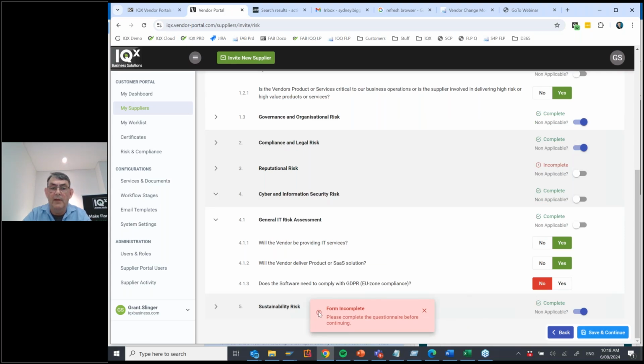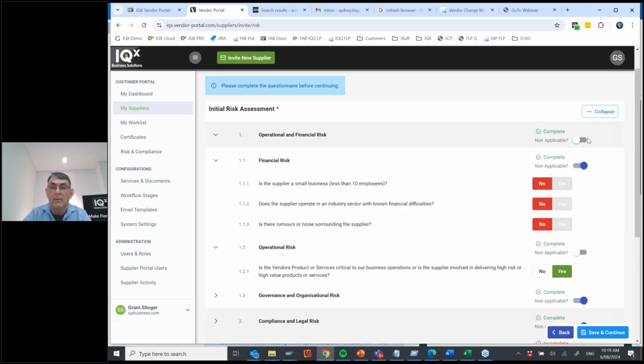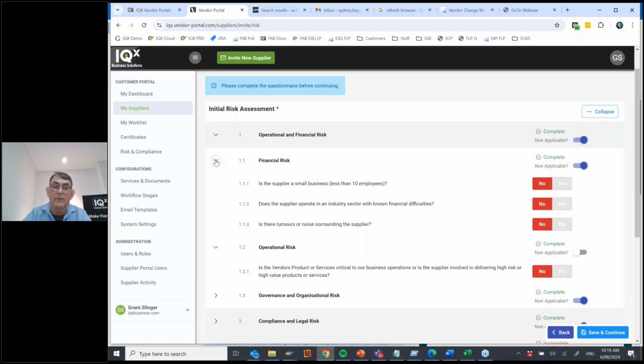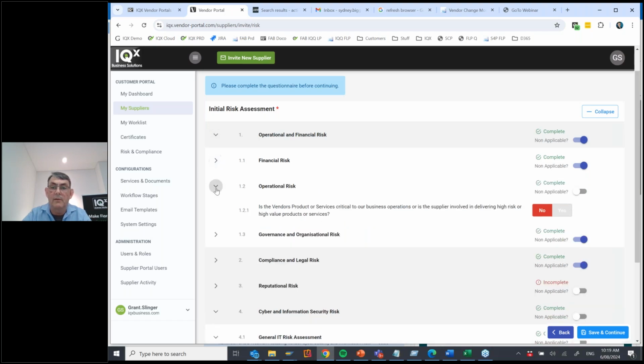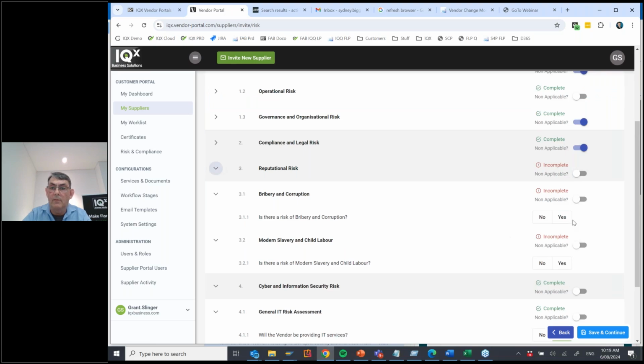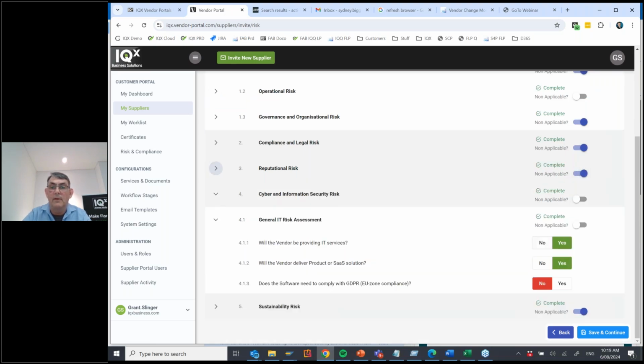Form is incomplete. I must have made a mistake somewhere. Let me see what I've done. Let me just make that one to overwrite the existing one. Let's just close it up. I got that one. Maybe this one, reputational risk, I need to close. Reputational risk. Yeah, okay, and then I'll be able to save and continue.